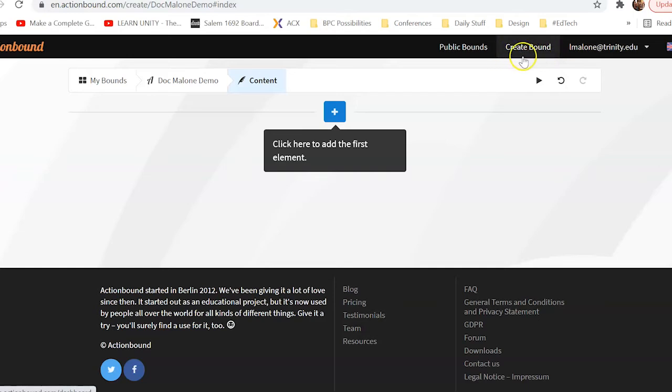come up here to this menu to create a bound or to look at public bounds. So that's always there for you. So once you click create bound, it will prompt you to give it a name. This is just Doc Malone demo. And then you'll start adding content.